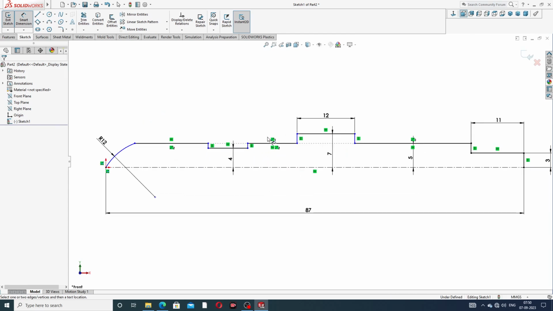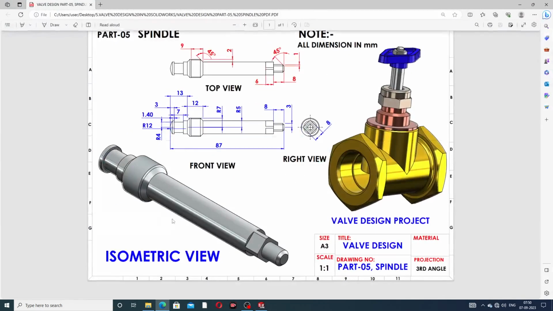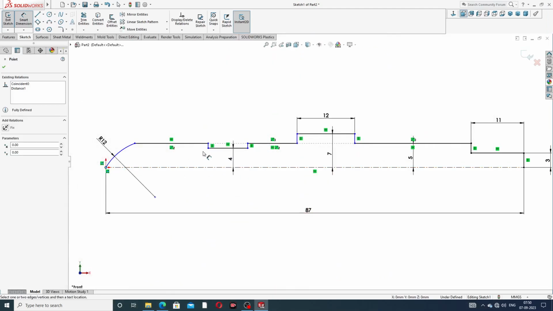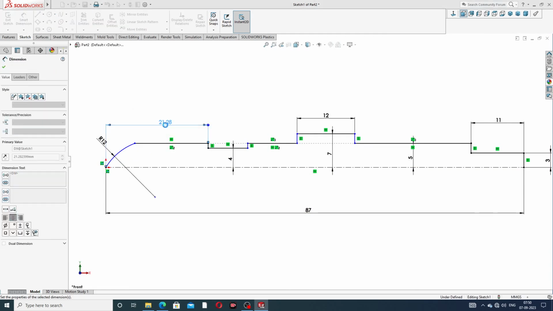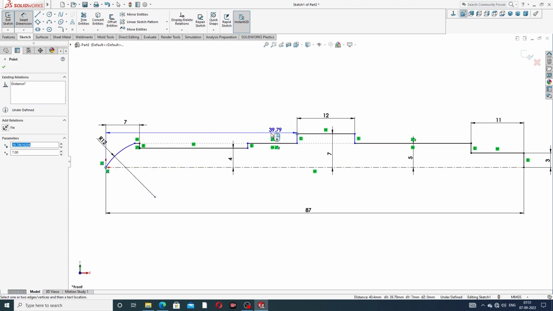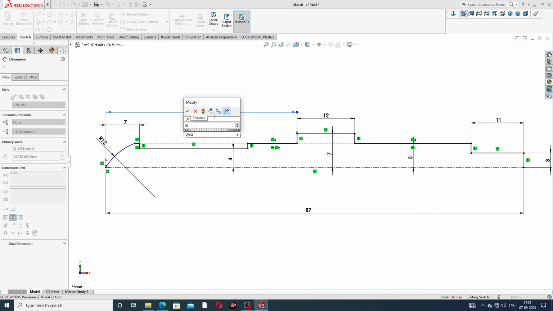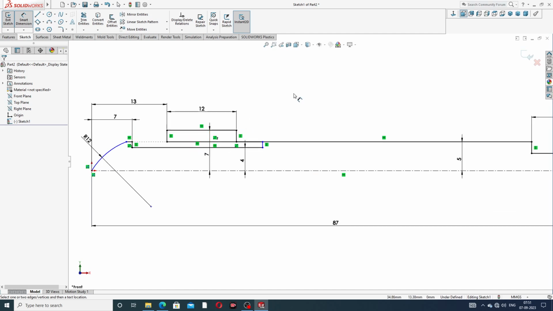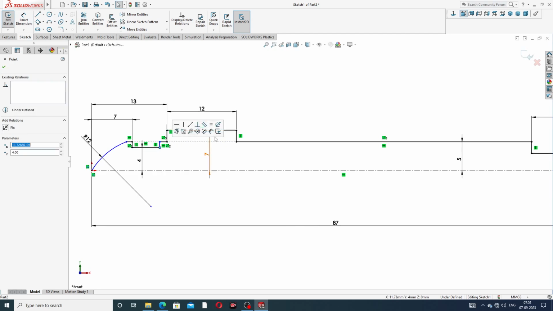And this distance is 13 millimeter, and this is 7 millimeter, and this point distance is 7 millimeter. Okay, and again select this, distance is 13 millimeter. Okay, this is better.